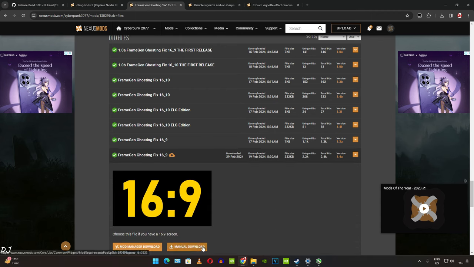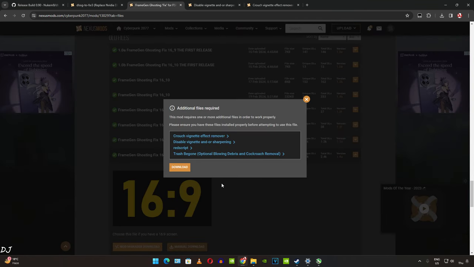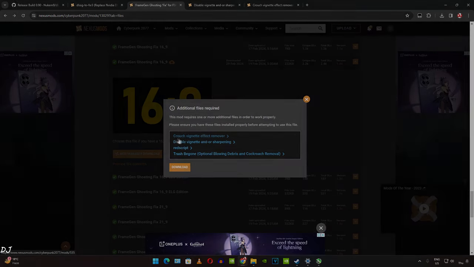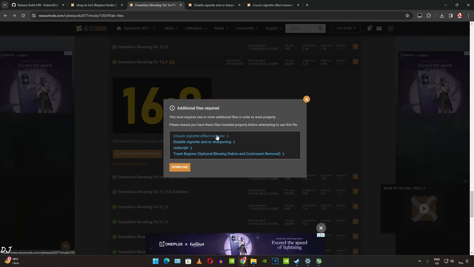Just click on manual download here. Need to download a few more mods: Crouch Vignette Effect Remover, and Disable Vignette and/or Sharpening. Won't be using RedScript and Trash Begone mods. The latter is completely optional. It removes blowing debris and cockroaches. Download the mod. Click on download bar here. Click on slow download. Now click on Crouch Vignette Effect Remover.